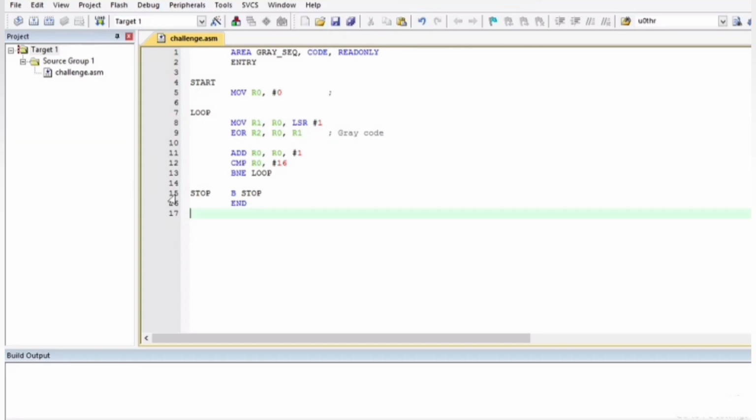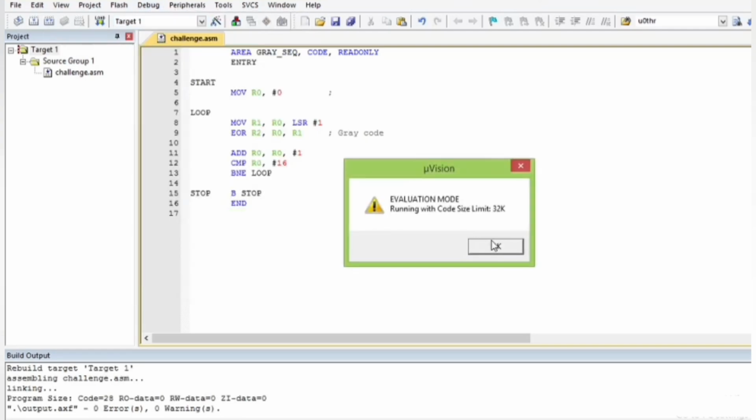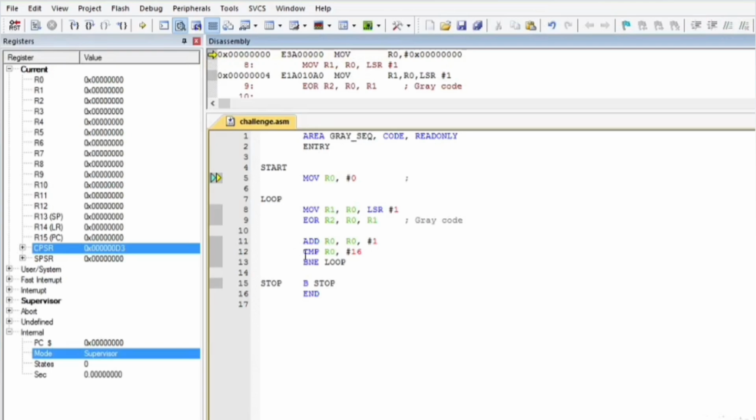Before understanding this code, let's see if it has any errors. No errors, so we can go ahead with debugging. Now we'll see what's happening here.